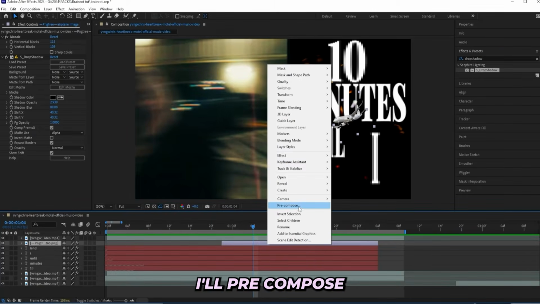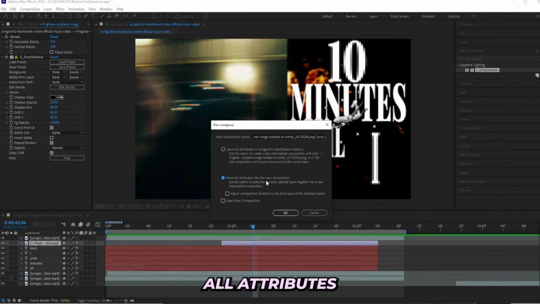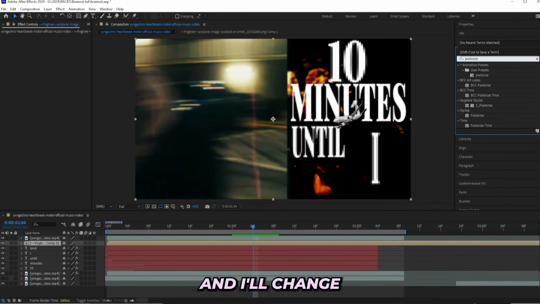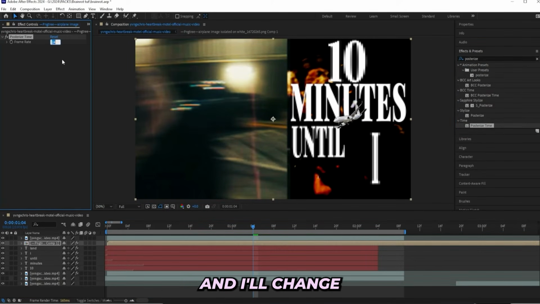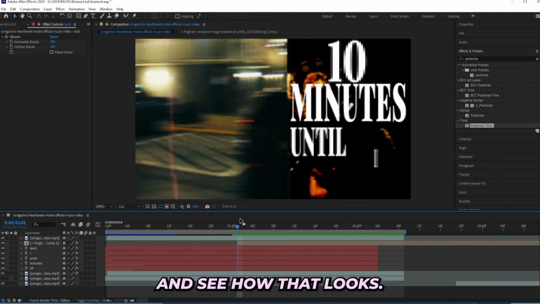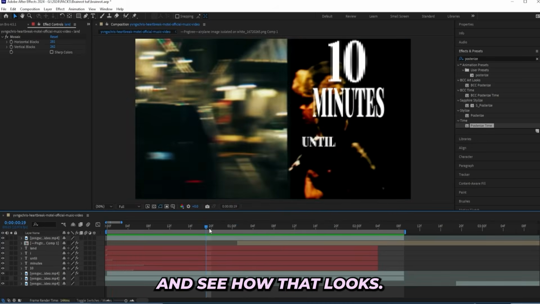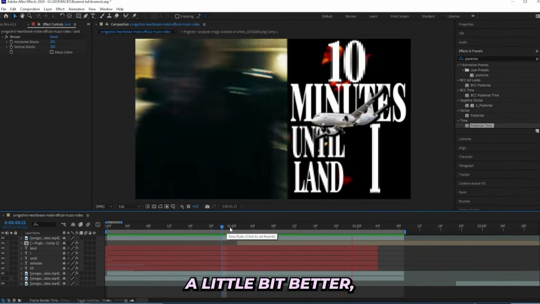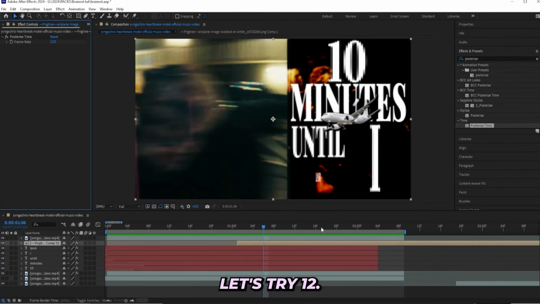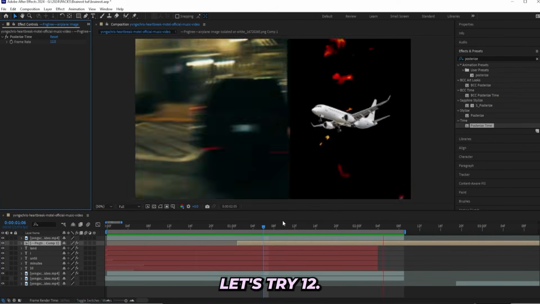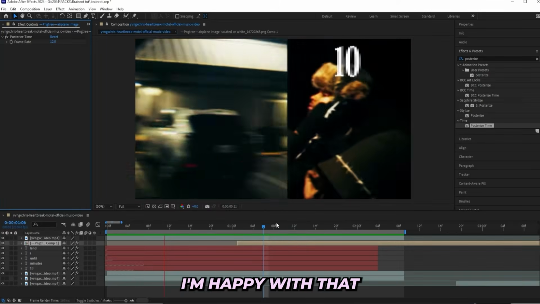grungier, I'll pre-compose just that one clip and press move all attributes into the new composition, and I'll change the frame rate by adding a posterized time effect, and I'll change the frame rate to like 8 and see how that looks. You can tell we got something a little bit better, but you can mess around with the frame rate to get something you like. Let's try 12. That looks much better. I'm happy with that.